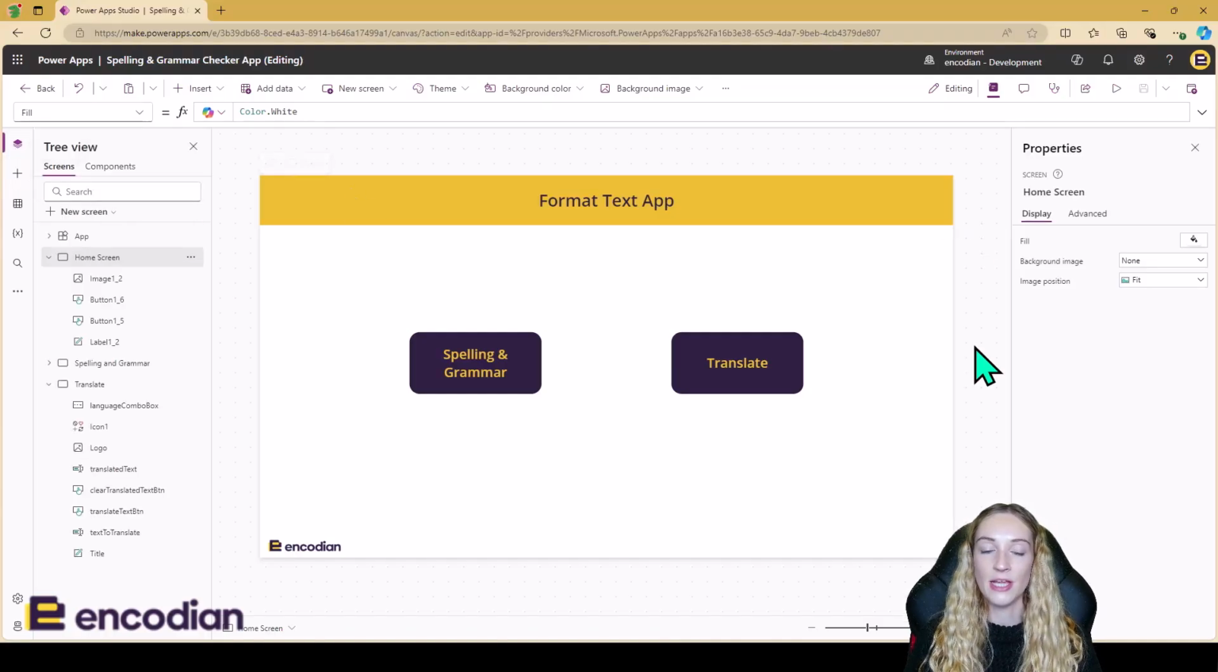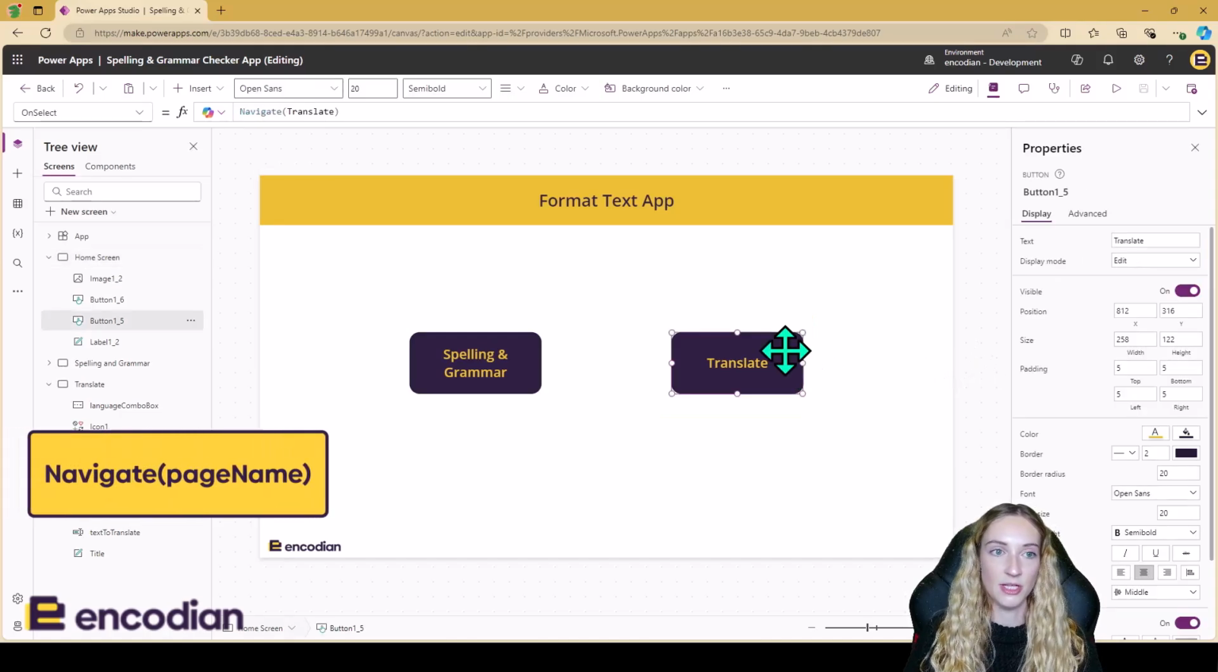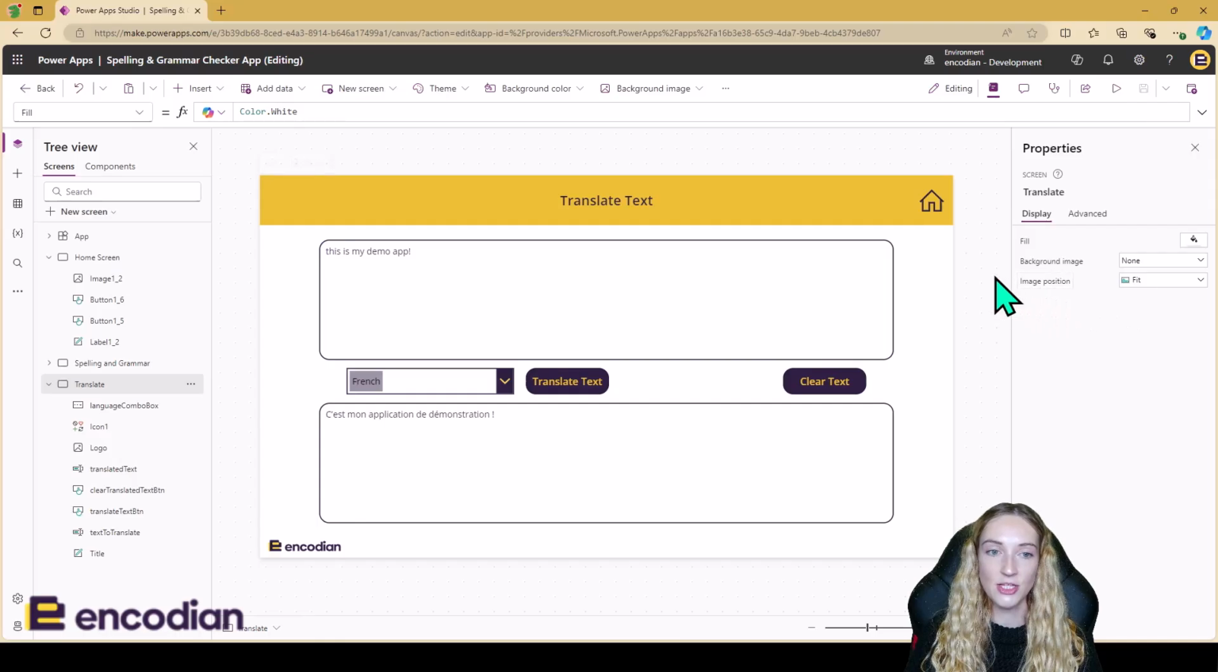I've added a home page into this app. We can see here we've got a button that's going to take you to the spelling and grammar area, and we've also got a button that's going to take you to the translate area. Each of these buttons are just using a Navigate. So I'm going to go ahead and take us to the translate page.